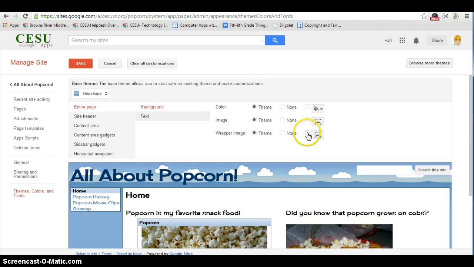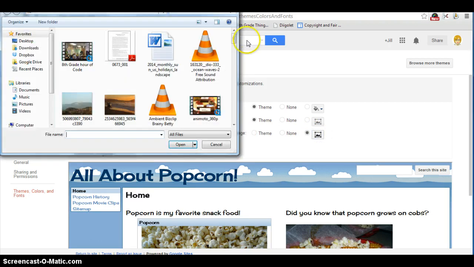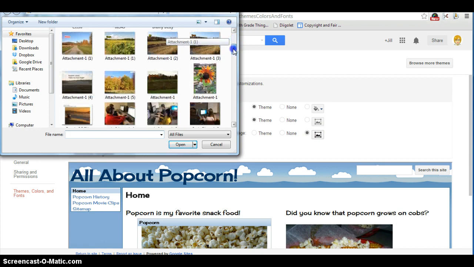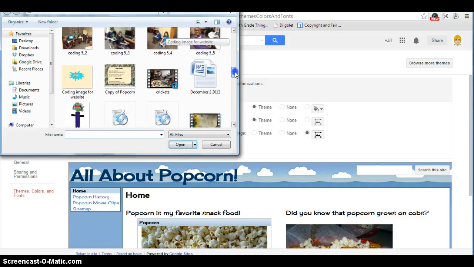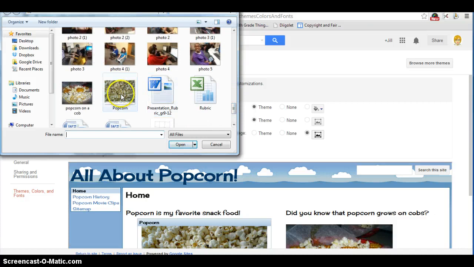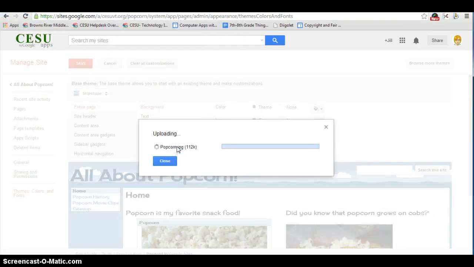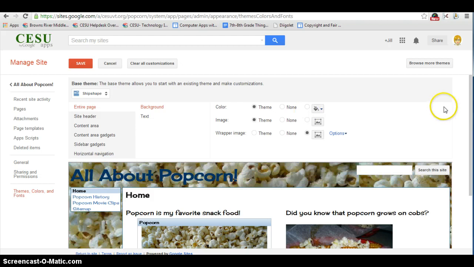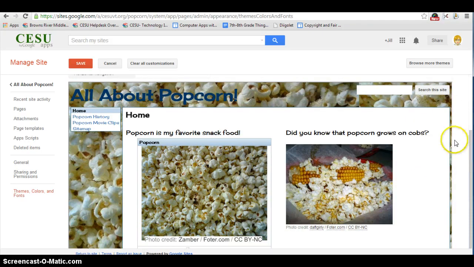If you click on the circle next to the icon of a picture and then click on the picture, you can upload an image that you have the right to use. For example, I've already verified I have the right to use this one. It's a picture of popcorn. So if I scroll down, I can see that now that popcorn has become my wrapper image.